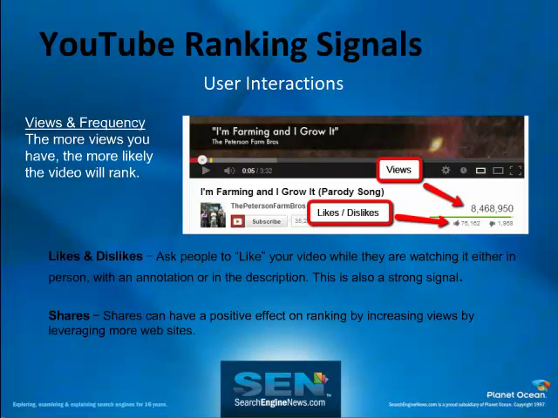If you try and post something that's not related, it's unlikely that people are going to actually view the whole thing. They may only view part of it, and that may hurt you.